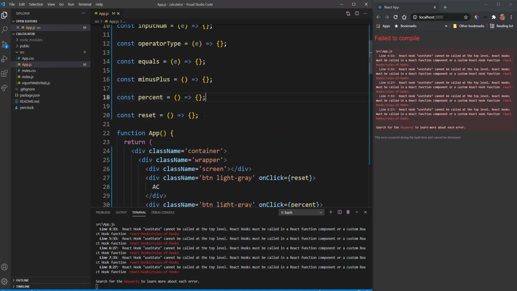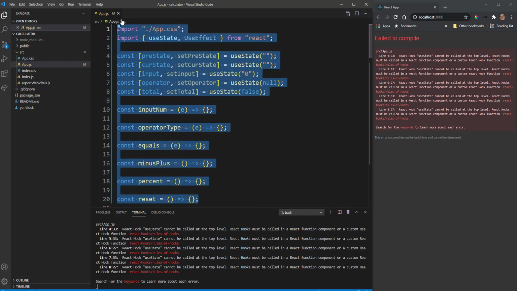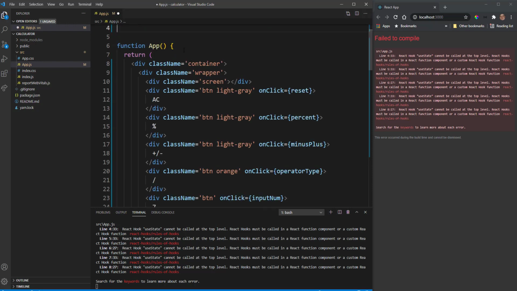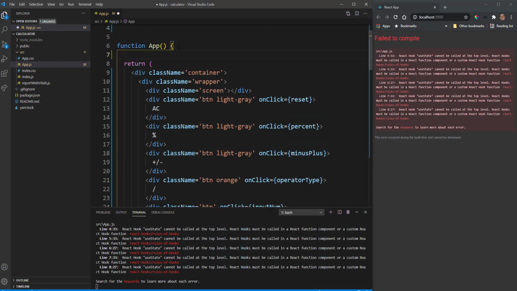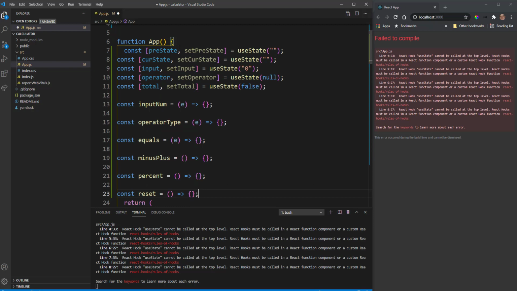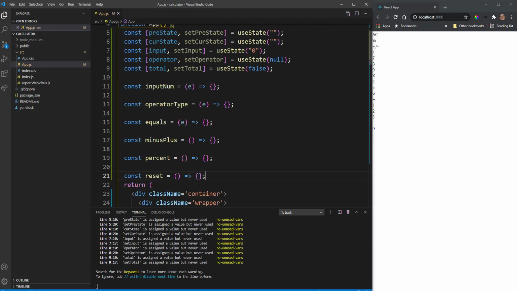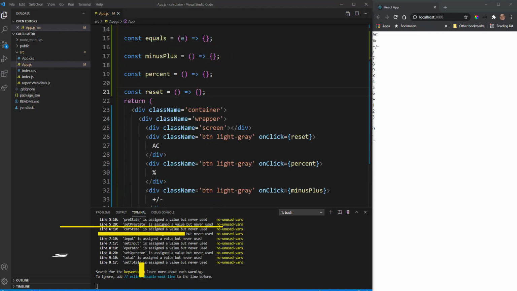Okay, so we have an error. I'm after setting everything outside the function, so I'm just going to quickly copy these, and just above the return I'm going to paste them in here. Okay, so now you'll see all our buttons, all our numbers in a line. So we'll add our CSS now.